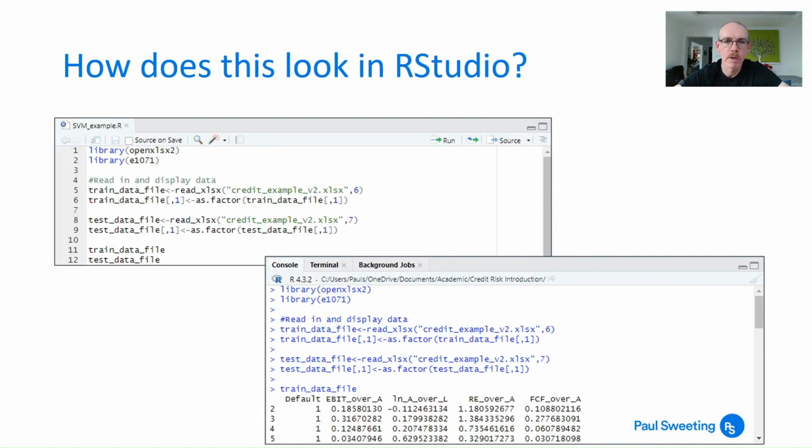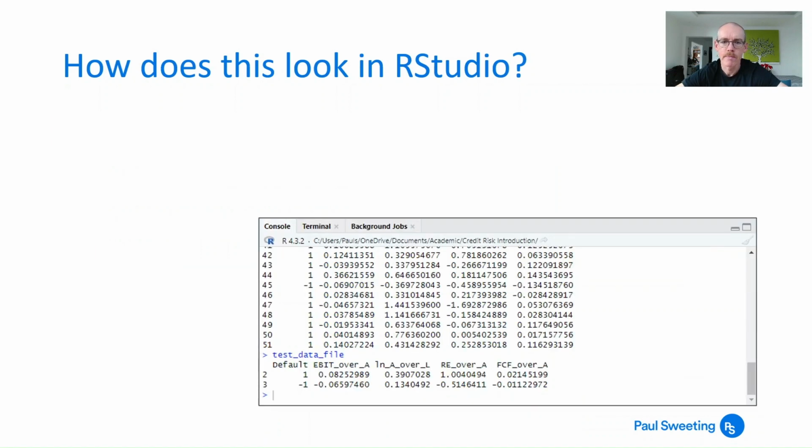So, how does this look in RStudio? Well, the code is there on the top left with the 2 library functions and the instructions to read in and display the data. And you'll see that's exactly what it does in the bottom right. And continuing down, you'll see the test data at the bottom. We've got the first firm which appears solvent and the second firm which appears insolvent. So that's the results that we hope to get when we are carrying out the analysis on those 2 test firms.